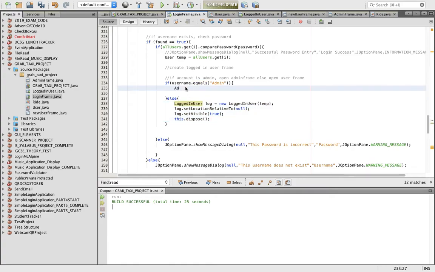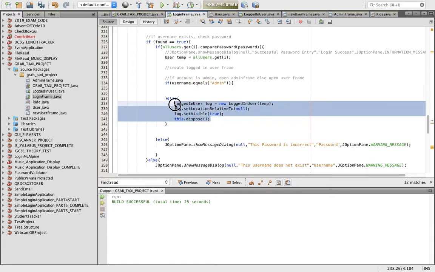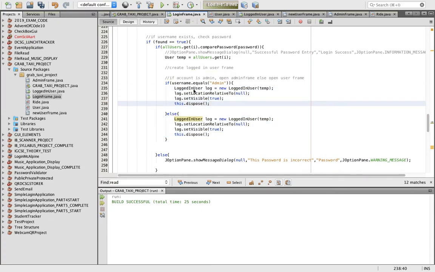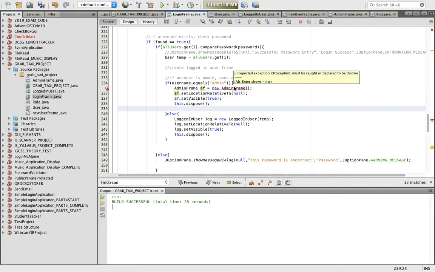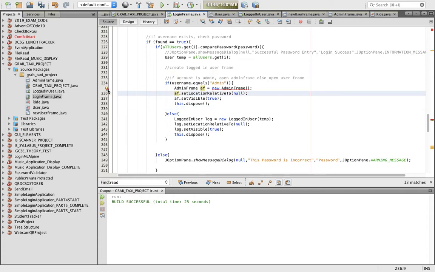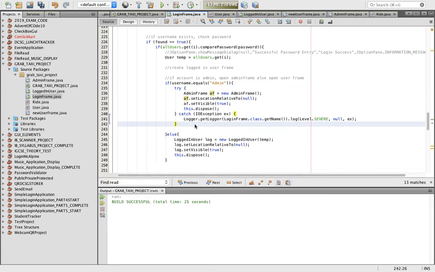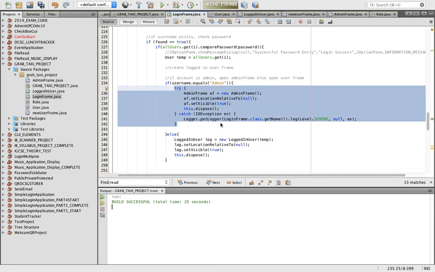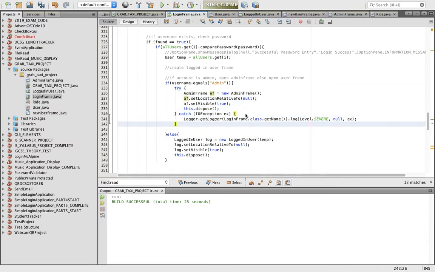And we'll just do the same thing. In fact, I'll just cheat and speed things up. I will copy my code to make a logged in user, except I will change it to admin frame, AF equals new admin frame, no arguments that it needs, set location to null, set it visible, and dispose of the login frame. And with the same previous problems we had, just putting a try-catch around the parts that require file reading so that it catches any exceptions.